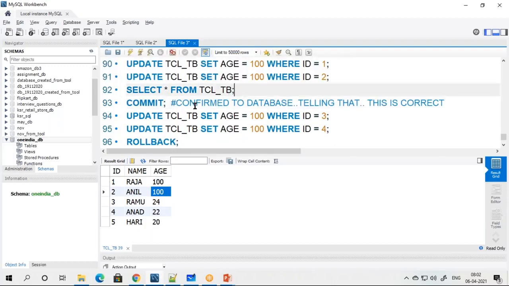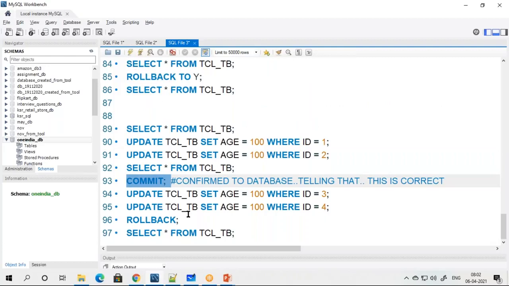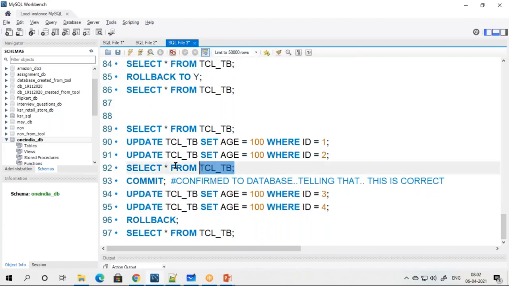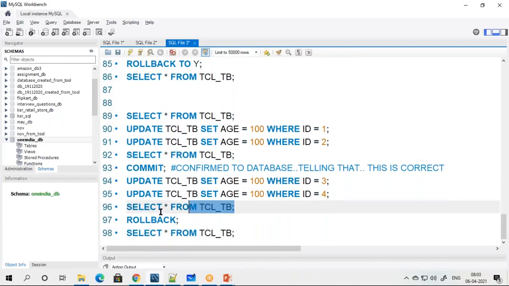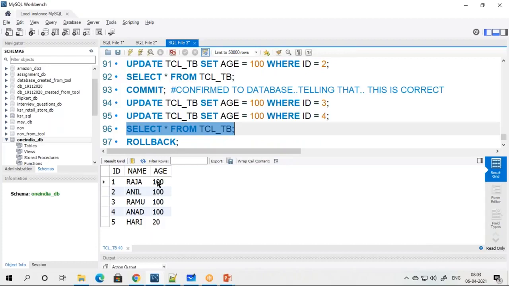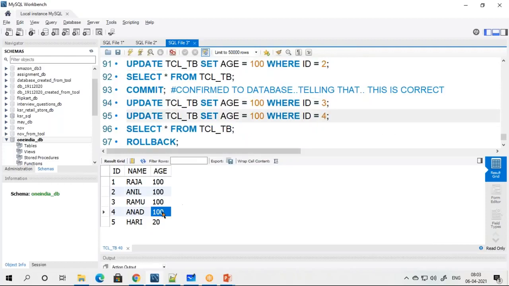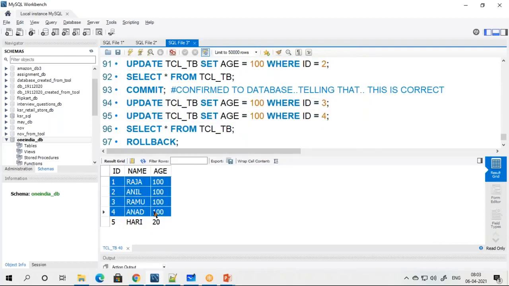Okay. What I will do now, after committing, again I will update something. For 3 and 4 I will be updating the age as 100. I'm setting the age equal to 100. Now if I write the select statement here, all the 4 ages are turned to 100, 100, 100, 100. First I updated 1 and 2, and next I updated 3 and 4. I am updating all the ages as 100, 100, 100, 100.